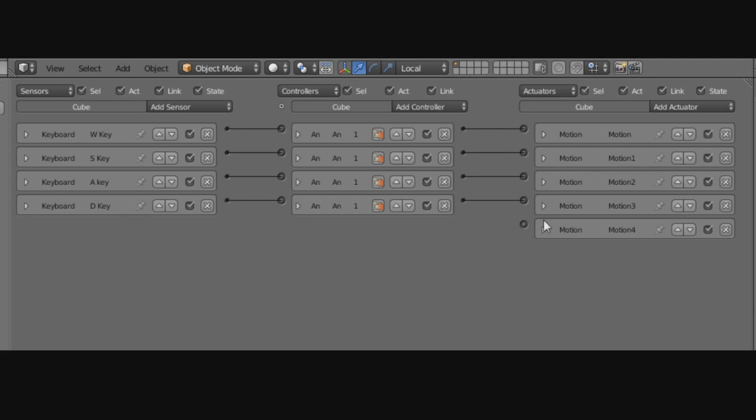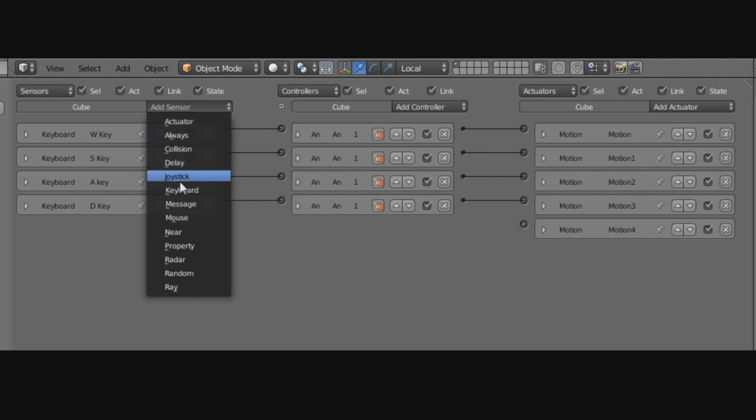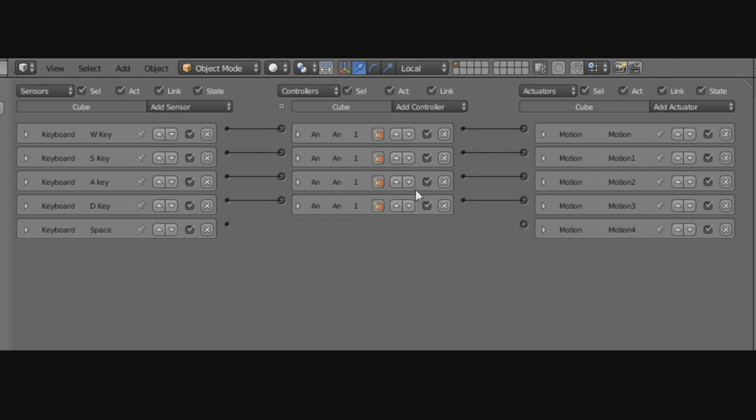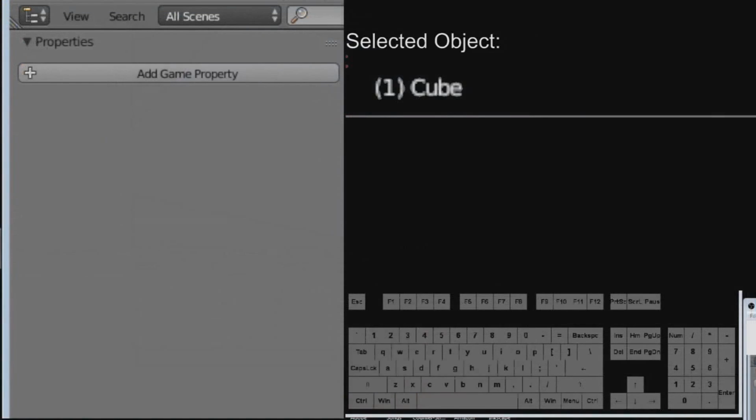So what we want to do is link that to a key that we want to use to jump. So we're going to go ahead and add a keyboard sensor. I'm going to do the space bar, call it space. And I'm going to turn on tap mode and add an AND controller and just wire it straight across. So now whenever we hit the space bar, we're going to jump. Pretty simple.